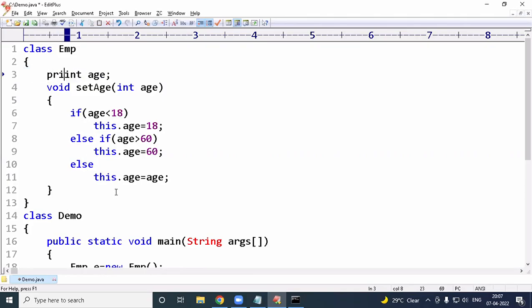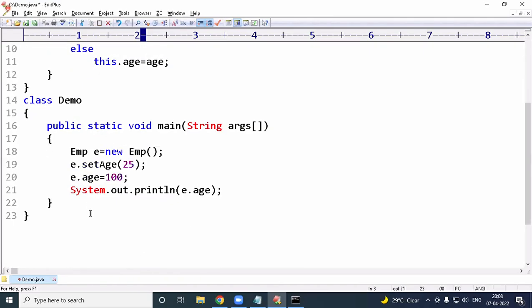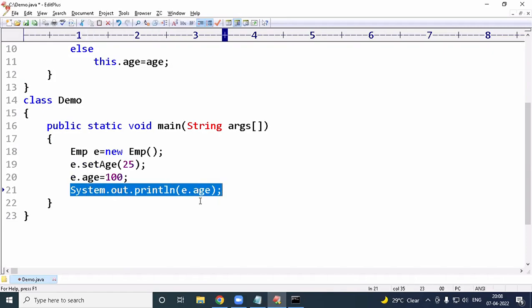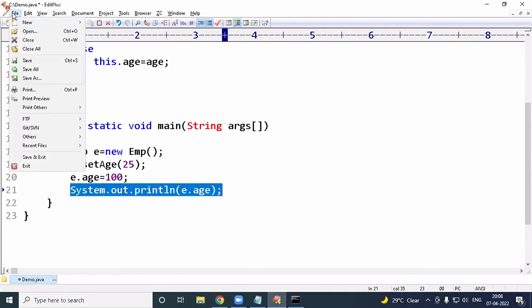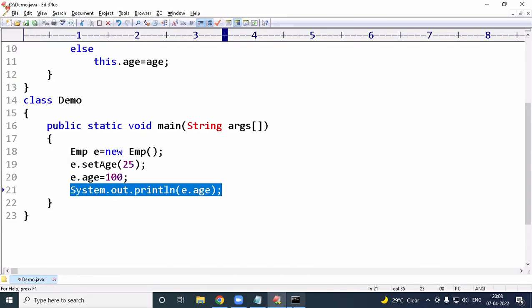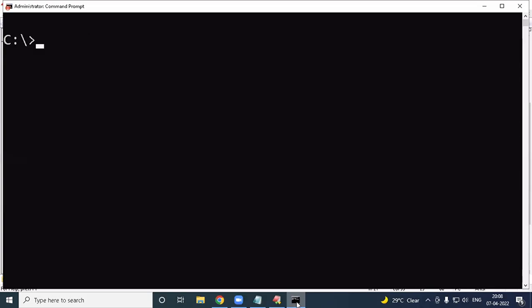No, private. Now, what will happen? Can this variable be accessed outside the employee class? No, it is an error. Printing also is an error; you cannot access it when printing, no? So this is also an error. Two errors. File, save. Two errors come.